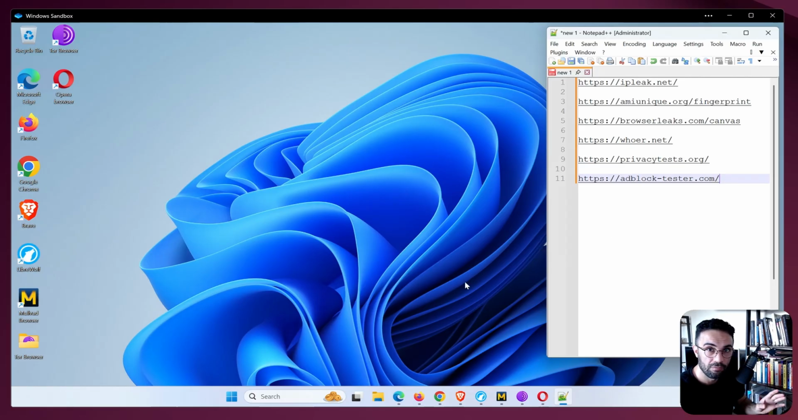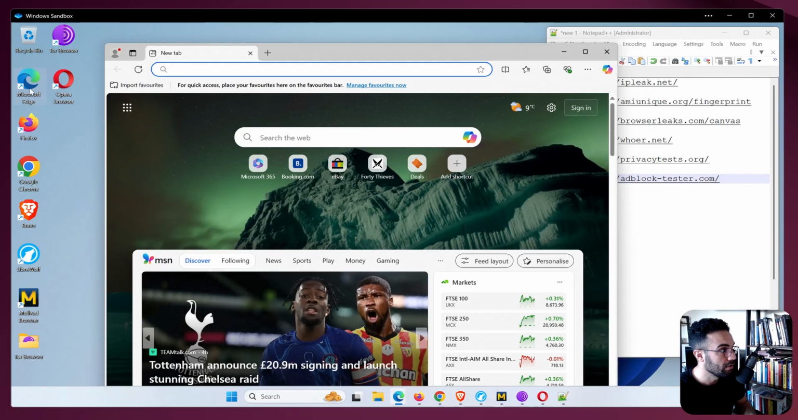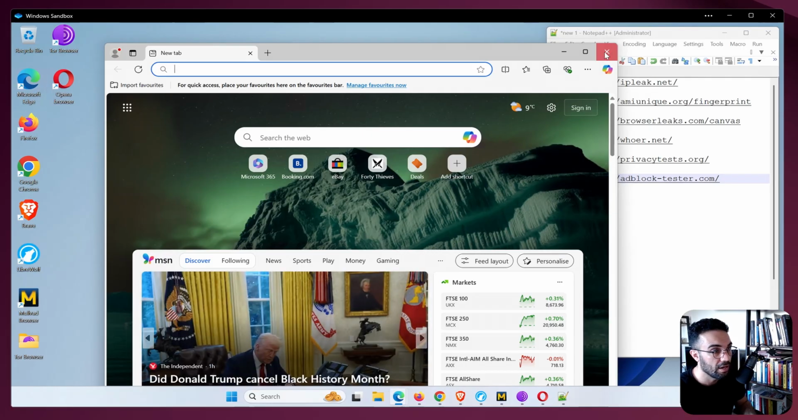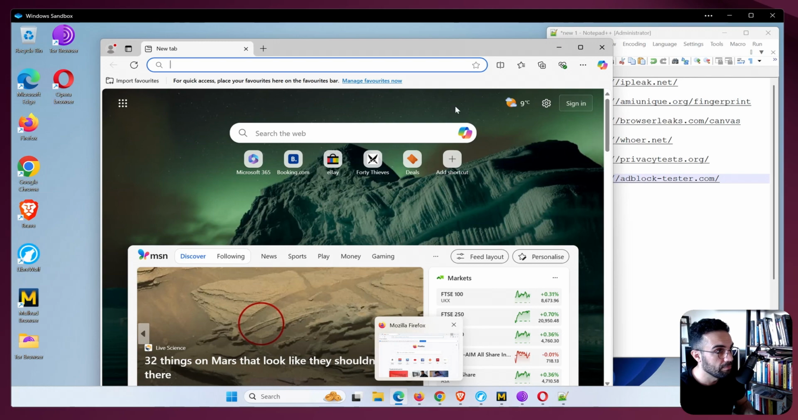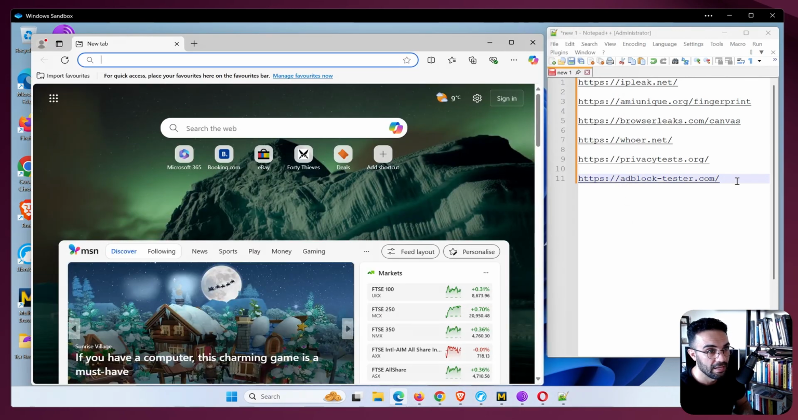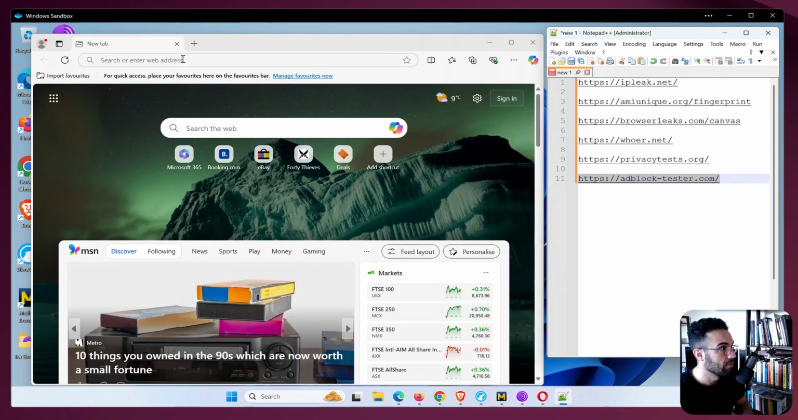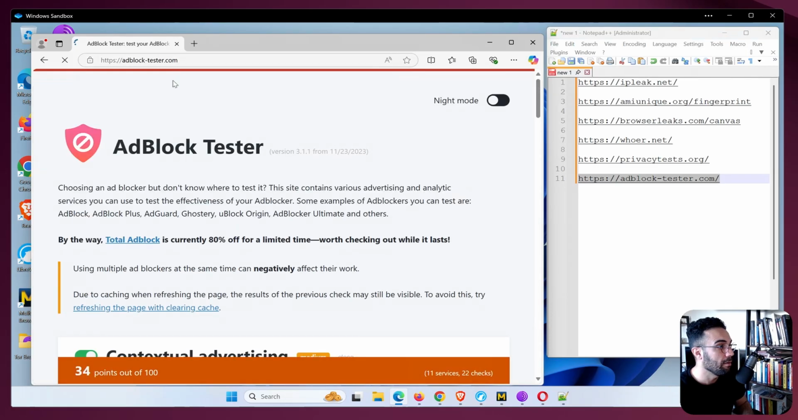By now all of them are just installed. There are no extensions, plugins or add-ons added to any of these browsers. Let's open them one by one and check them together. So I'm going to bring Microsoft Edge. Actually, I have them all in here. Let's open them all. The first thing that I want to test is the ad blocker test. It's adblocktester.com. You can see if you open it in Edge, only 34 points out of 100 are being blocked. What does it mean?